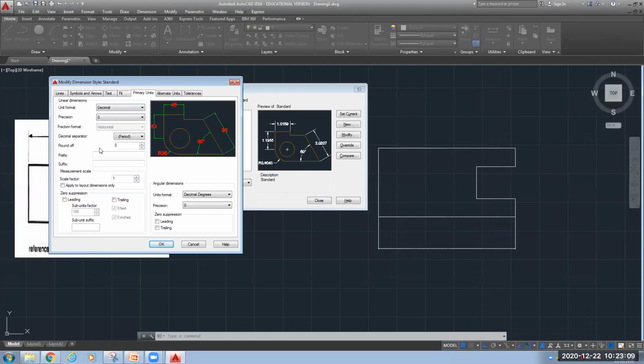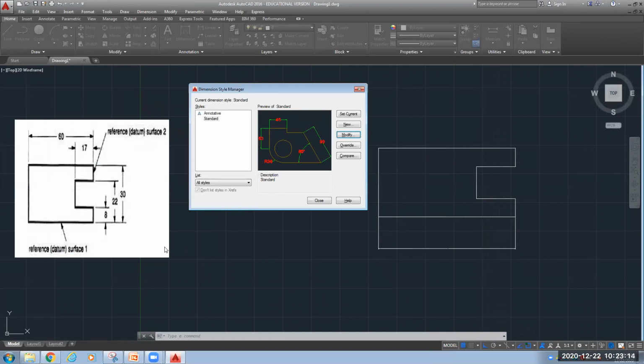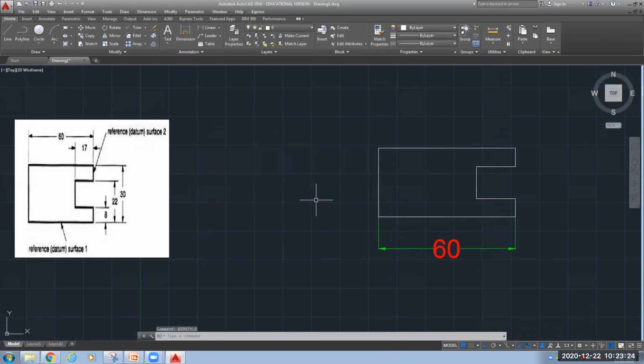You have done all these modifications, then click on OK. You can see the preview in this window. Everything is clearly visible. After that, you can close it. Now the dimensions are clearly visible. Now go for other dimensions.